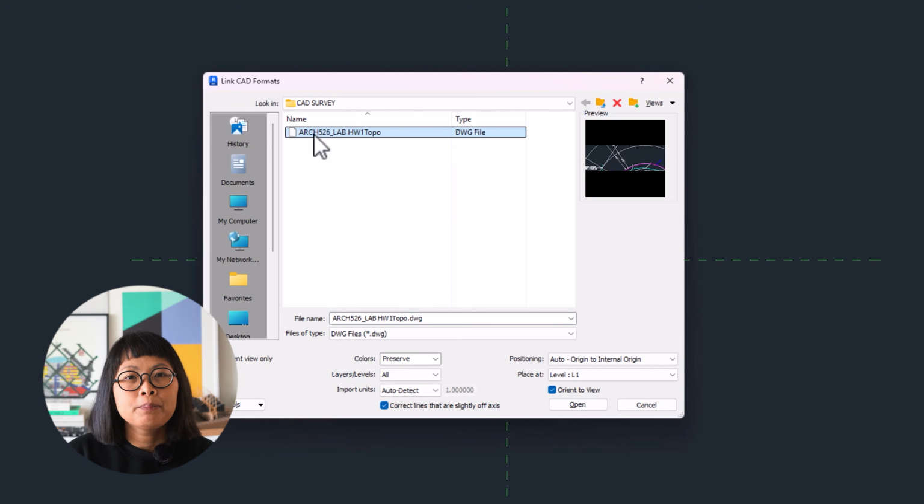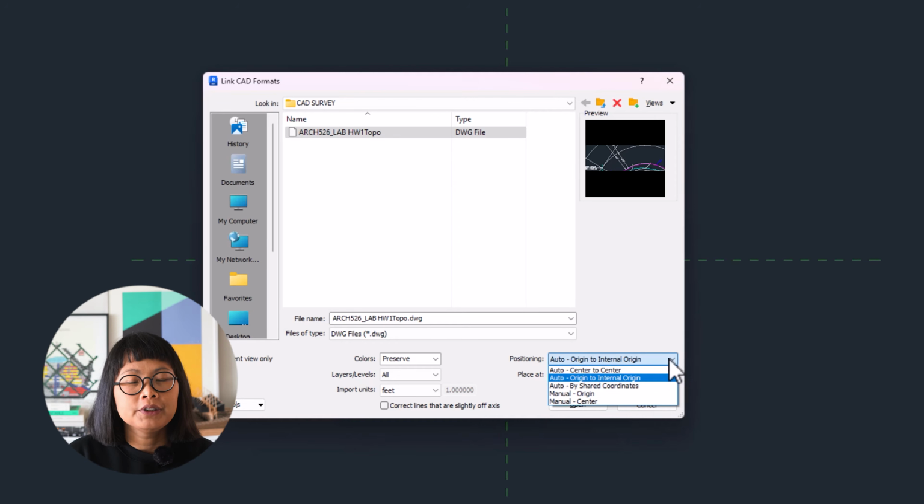Adjust the import settings based on your project needs. For this tutorial, I'll set Import Units to feet and uncheck Correct Lines to avoid any unnecessary line corrections. For Positioning, I will choose Center to Center to align my file to the center. After you're done, click Open to bring the CAD file into Revit.